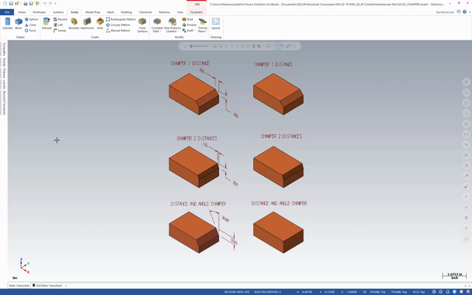In the third example, I will create a chamfer using the distance and angle chamfer command. As you could see, I know a distance and the angle. From the Solids tab, I'm going to click on the arrow and select the distance and angle chamfer.